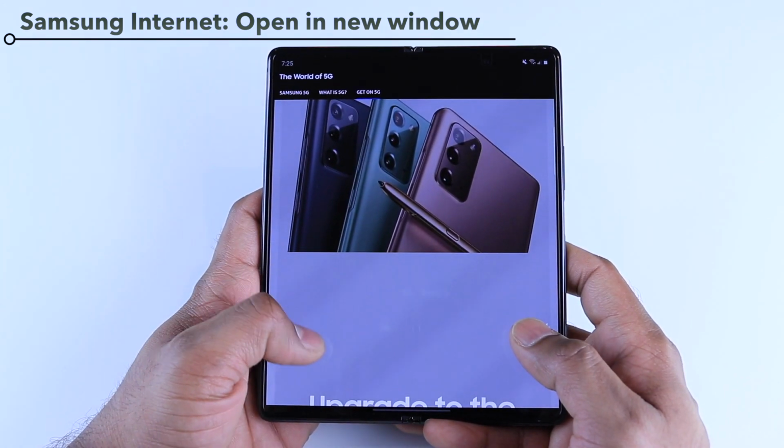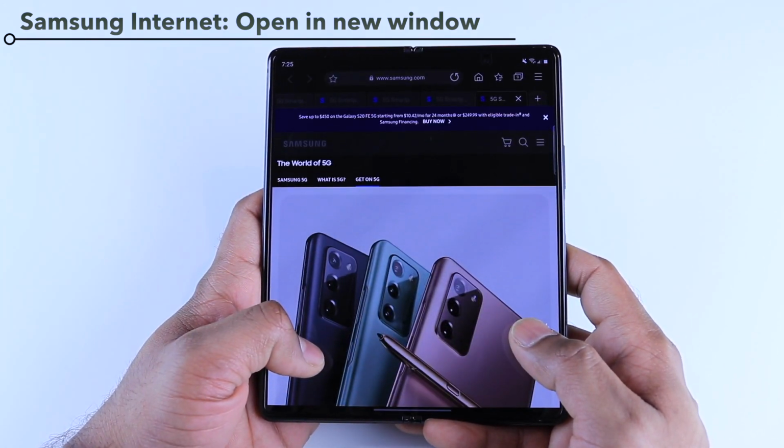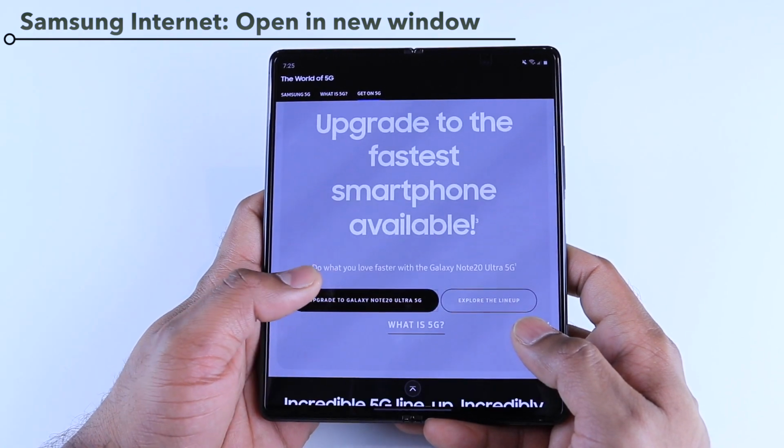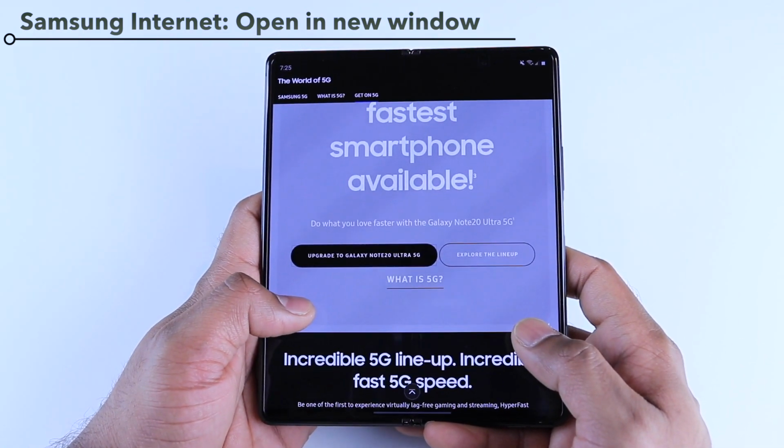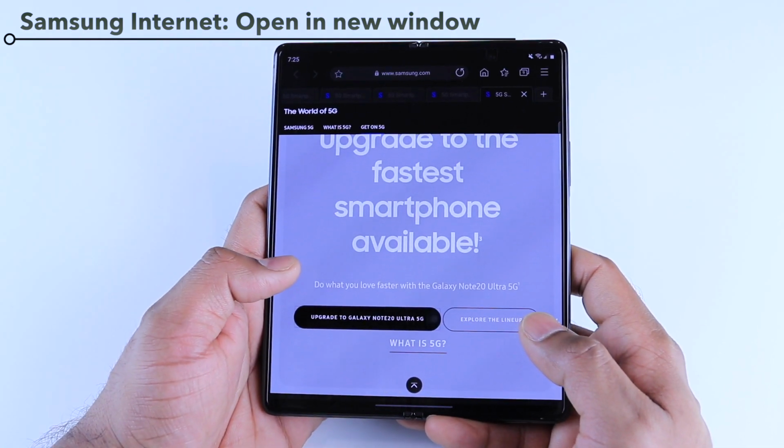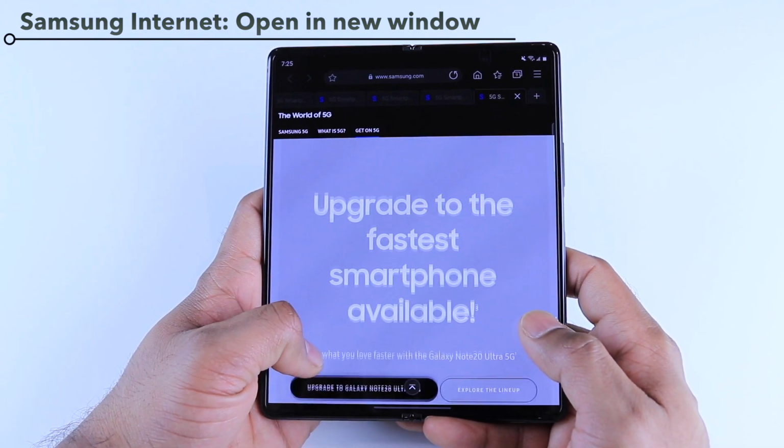And the Samsung internet app, when you're browsing, especially when you're wanting to compare, let's say, two different options. For example, here I have an option that I want to look at.